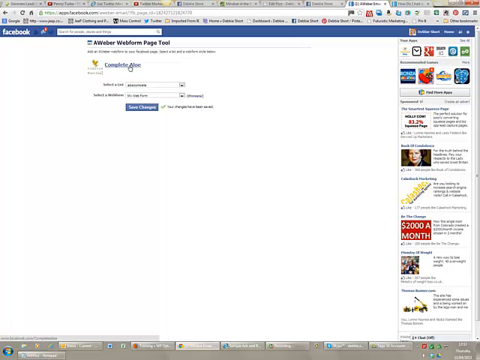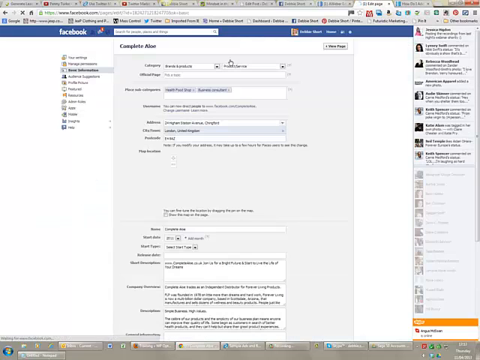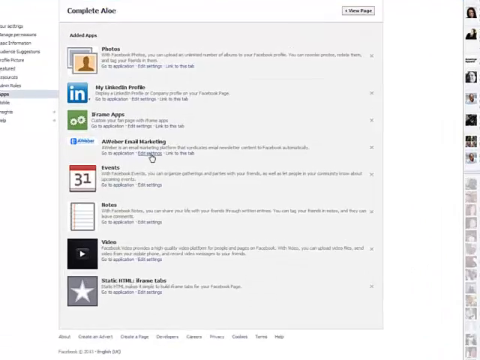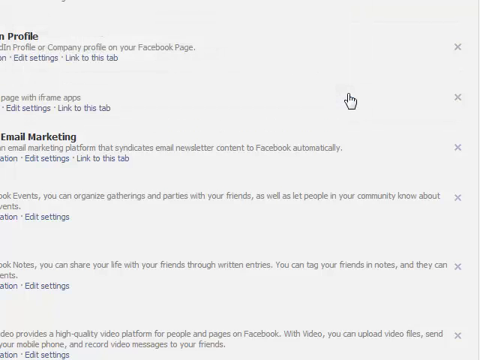So I'm going to go back to the page, I'm going to go edit page again, update public info, and I'm going to go apps again, and I'm going to go edit settings. So now I can change the custom tab name. It was going to be Aweber email, so now I'm going to call it Get My Newsletter, and save that. Save that and click OK.